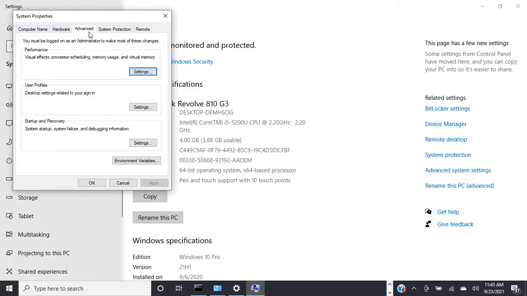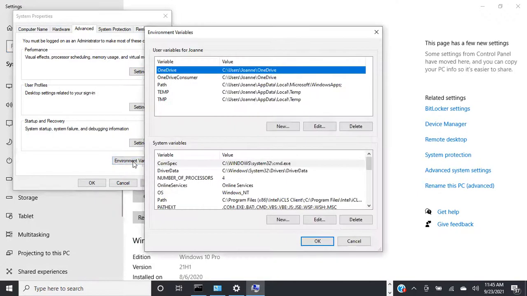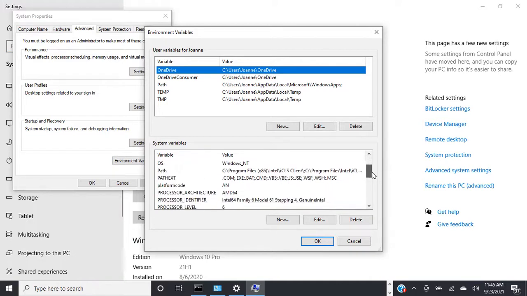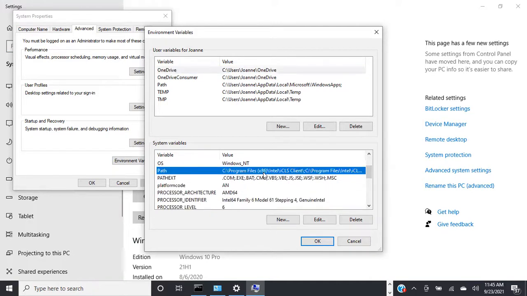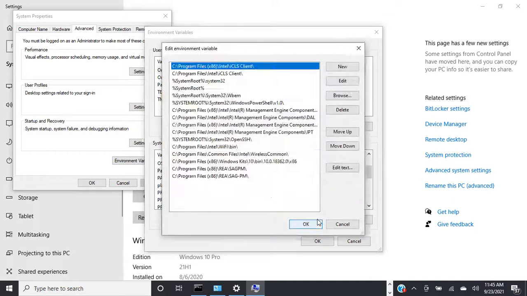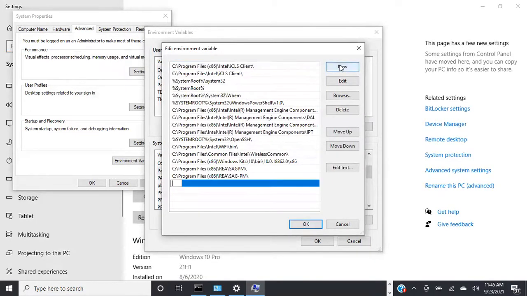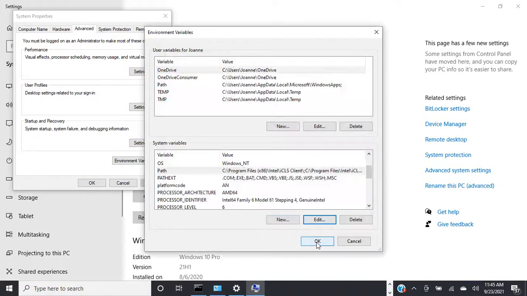And we'll see that we're at the Advanced page. So we're going to go to Environment Variables. And then we're going to go to System Variables. And we'll go down to Path. And it says, okay, we want to edit these variables. So now we want to add a new variable. So we're going to click New. And notice how it brings it to the bottom and highlights it. So you can press Control V to paste it. And click OK. OK.